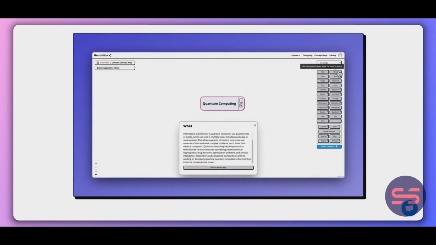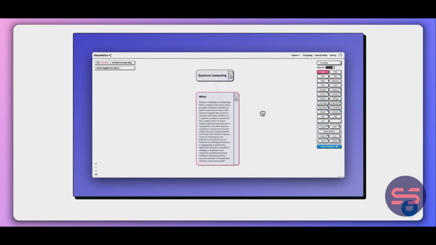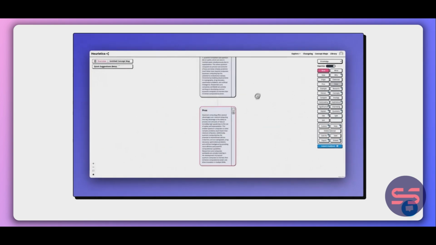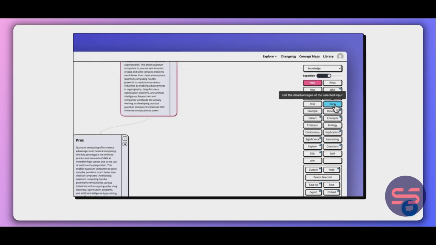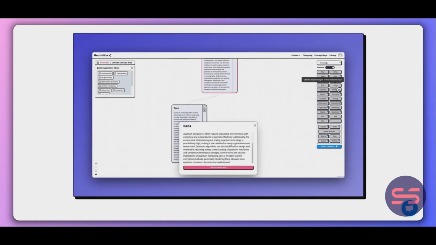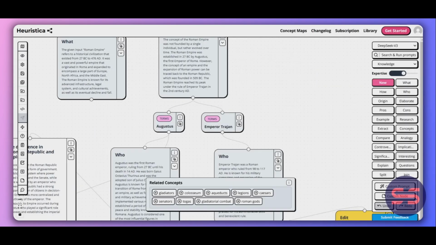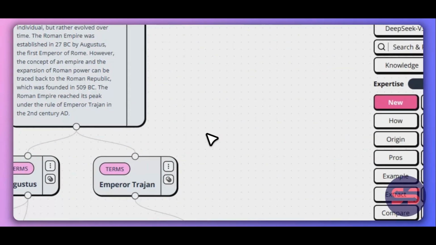If you're somebody who really wants to streamline your research and you want one unified place where you can do all of this just by clicking into buttons, this is the tool for you. Okay, that being said, let me quickly show you a mind map that was created.